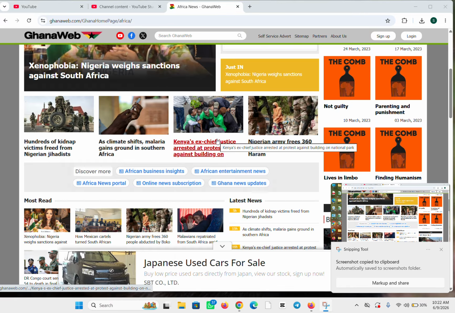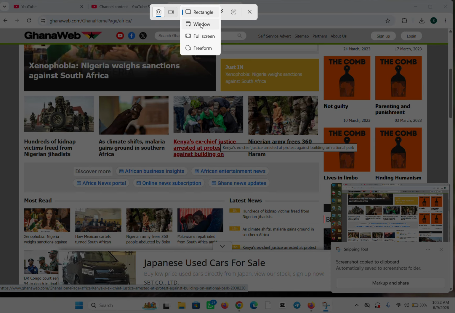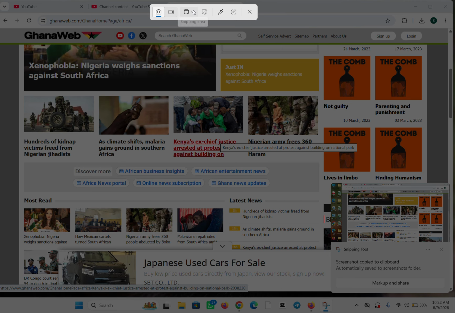If you don't want that, you can also select maybe window, and the whole window has been taken, or let's say rectangular form. Alright, so these are the various ways you can take a screenshot.